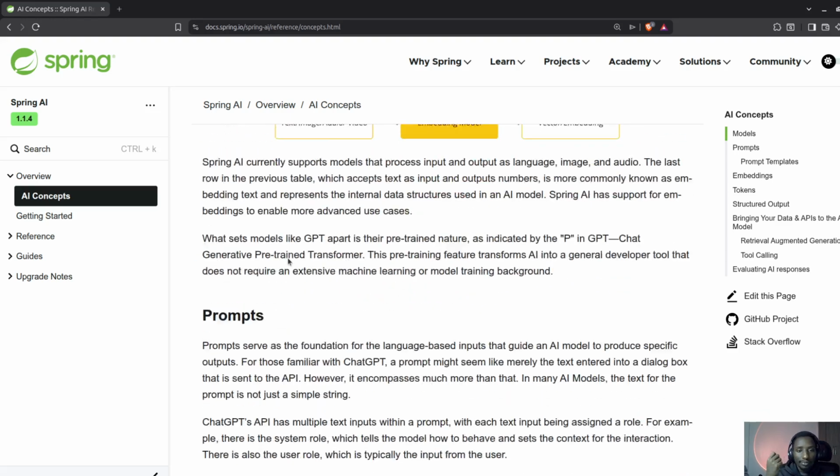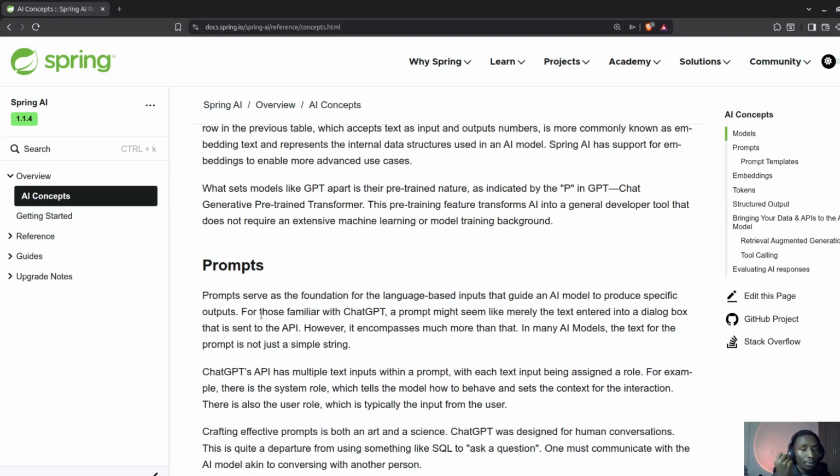So that's a model. The other thing is a prompt. You need to understand what a prompt is. A prompt is ideally the foundation for the language-based inputs. Here we're talking about the kind of text or input that you give it. So you go to ChatGPT, this is the very basic example I could give. You put in your comment there, or whatever it is you want it to do, generate an image. You ask it 1 + 1. That is a prompt that you're passing in.